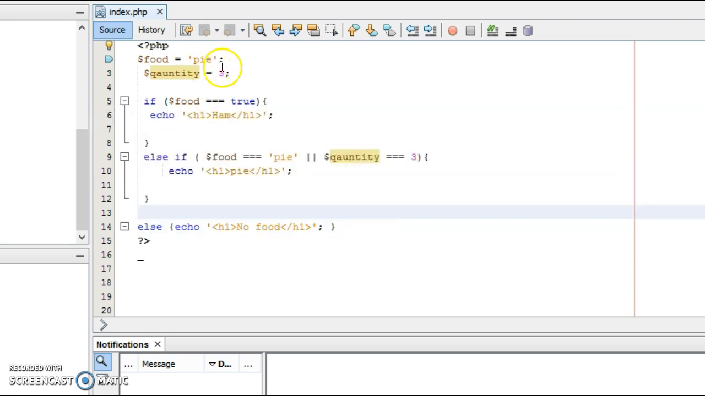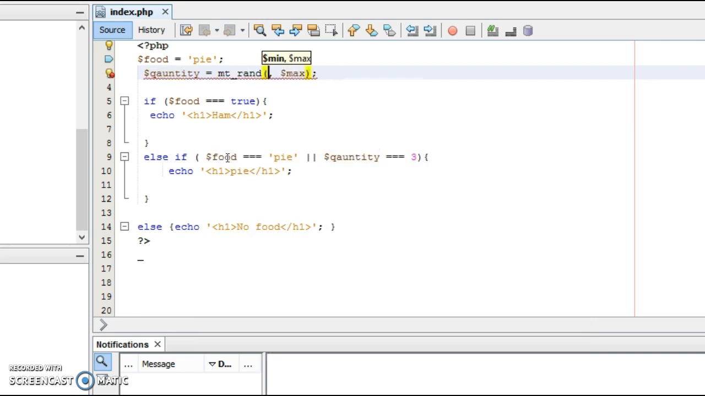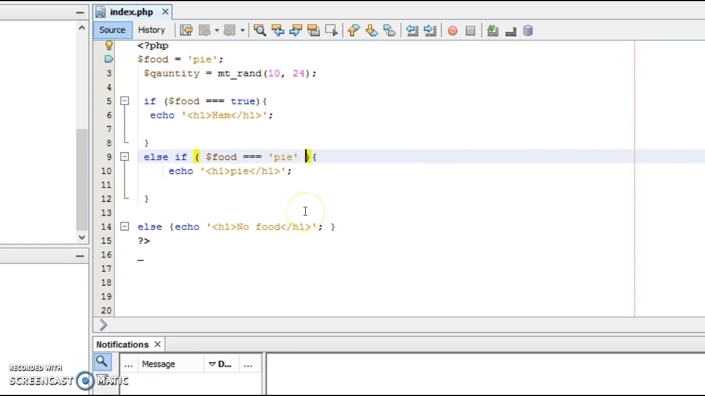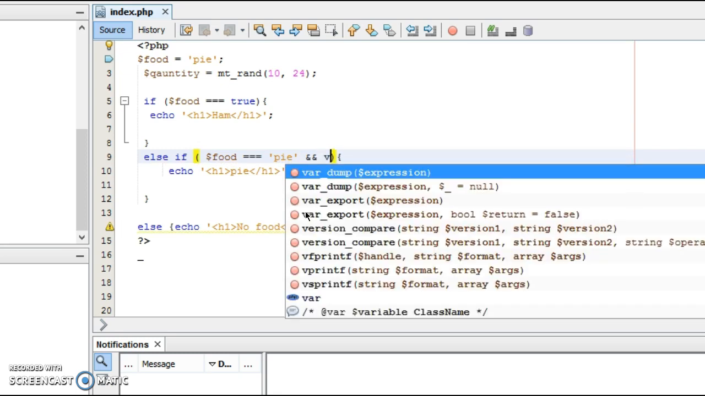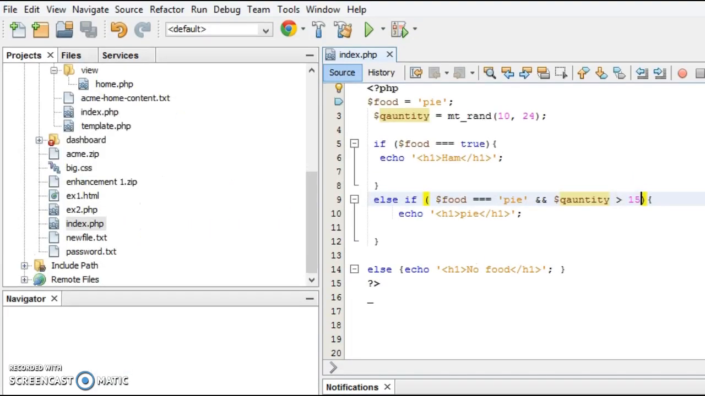There's more things that you could probably do with it. Like with quantity, you could do this thing called rand, and you give it a minimum number. So let's just say 10, and you could do 24. There's actually more things you could probably add to your conditions. So you could do and quantity is greater than 15, then it should say pie. Else it's going to say food.